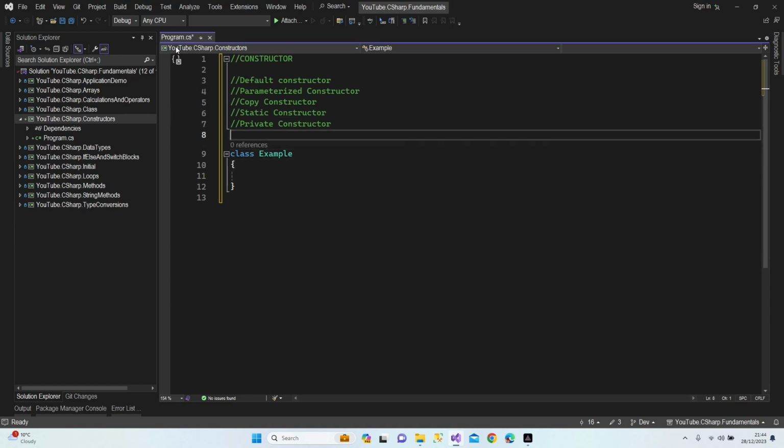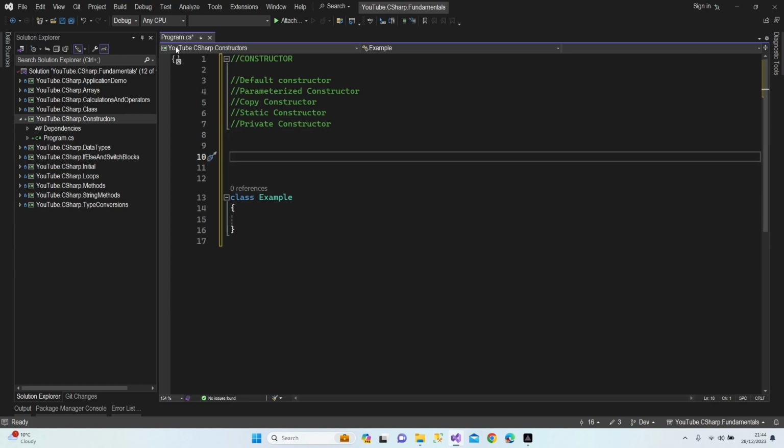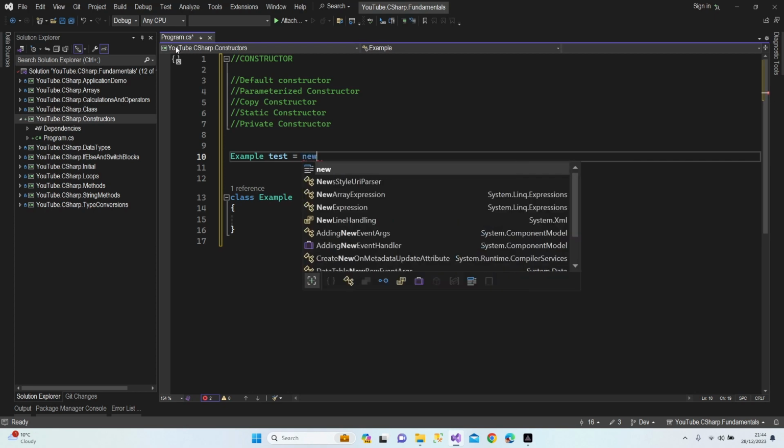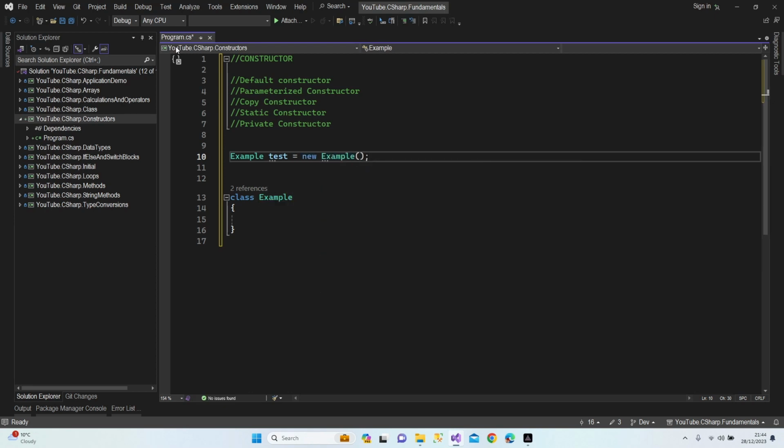This is a class, right? I don't need any element inside. Let's create it now. Example test new example. As you can see, there are two brackets here. What are those brackets? Why are we adding these two brackets like a method? It shows us there is a default constructor even if we didn't assign any constructor here.